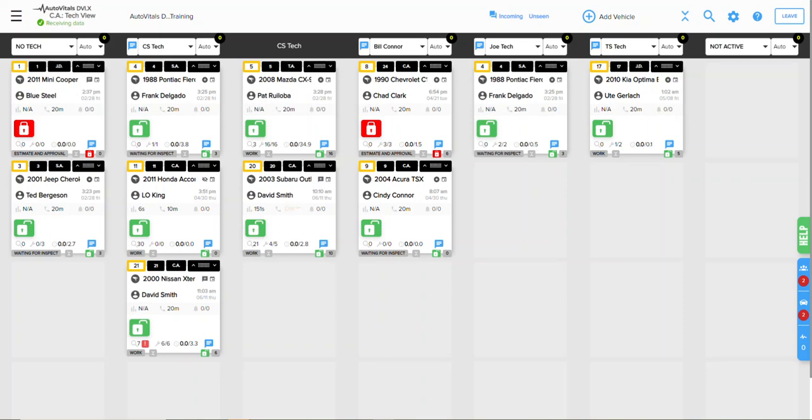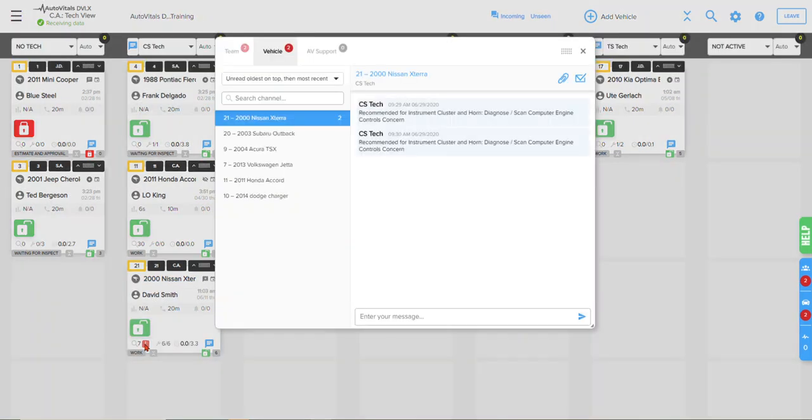In this video, we're going to review the estimating process, receiving the inspection and creating the estimate. So for this example, on this vehicle here, I've gotten a notice that I can access by clicking the icon there and seeing that I have some recommendations there.